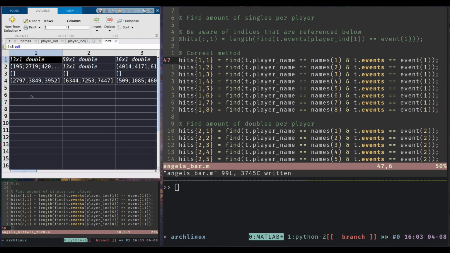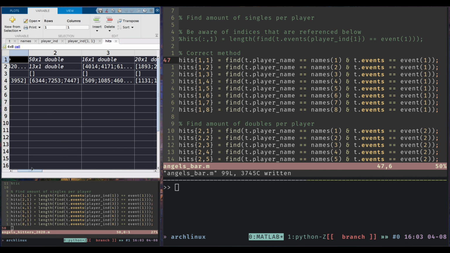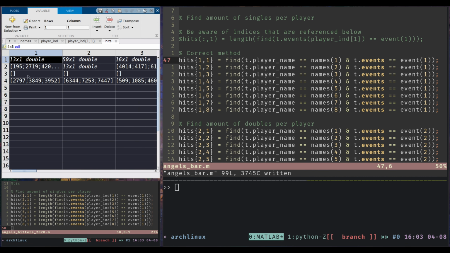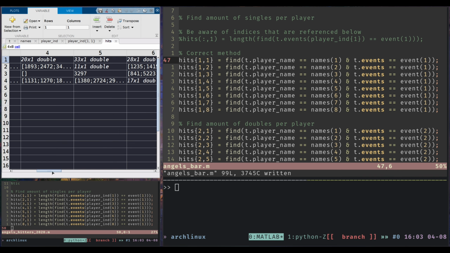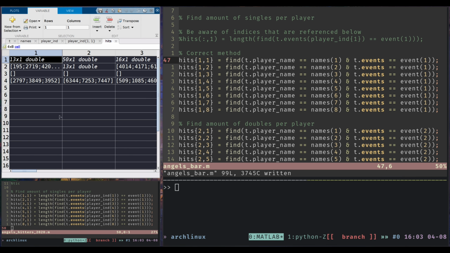We have all of our cells and all of our values here. You see in row 3, some of these are empty cell arrays. That's because those players didn't have a triple. So some of them do, not many. And you know what I could have done too is actually just directly say, find the length of this, and we can do that too.